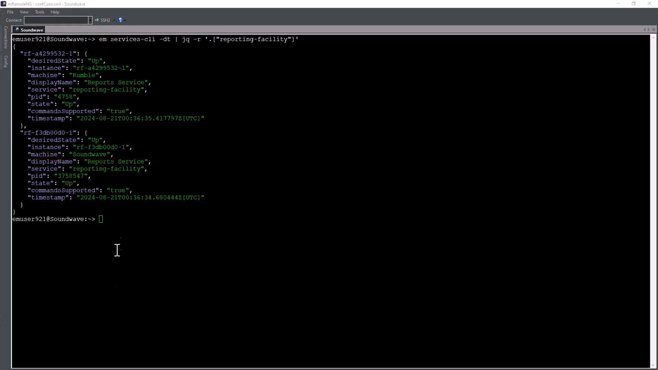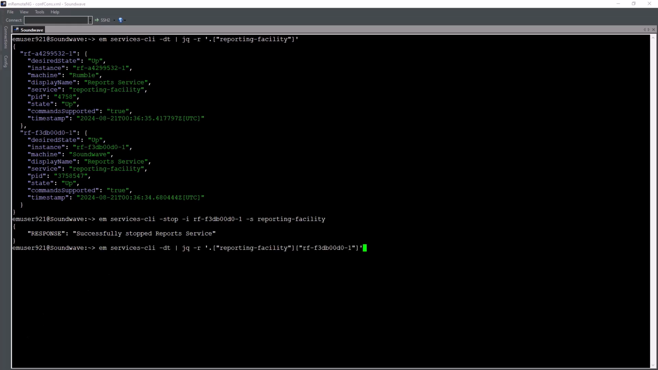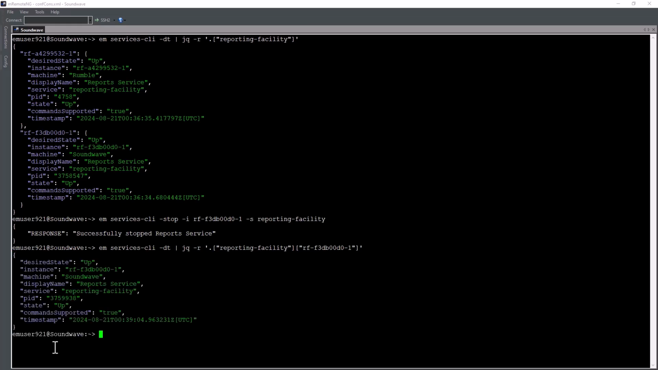In the command line interface, I will stop the reporting service for the primary EM server. I run the command em services-CLI -stop -i, which is the instance ID, -s, which is the service name, reporting-facility. We can verify the report service was stopped and restarted by the service configuration agent as the process IDs are updated. I run the command em services-CLI -DT to retrieve details, along with a third-party utility to help me parse only the relevant data.